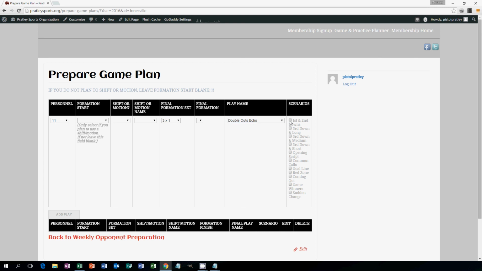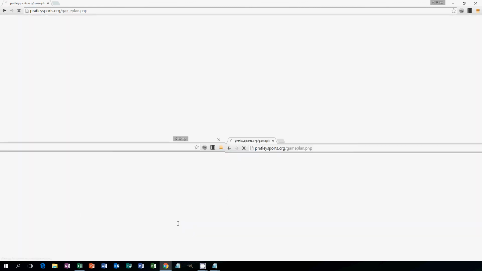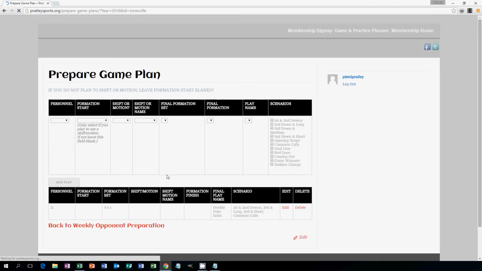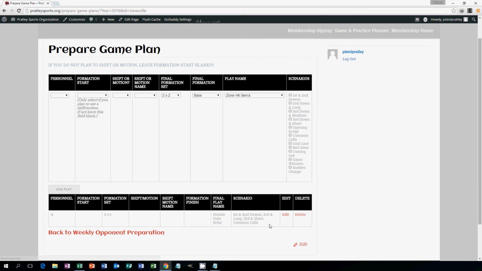Will you run this play on first down this week? Maybe you'll run it on third and short. Maybe it's a great third and long play. Perhaps you're going to do it often. You'll put it in the common calls. Once you've decided which scenarios to use it, add the play, and it is now in your game plan for that opponent. Once you've added enough, let's take a look at the final product.